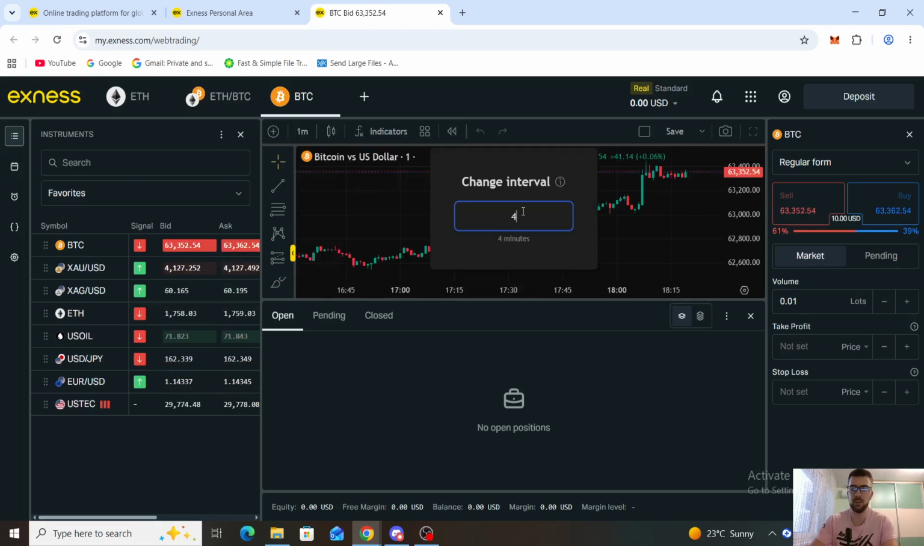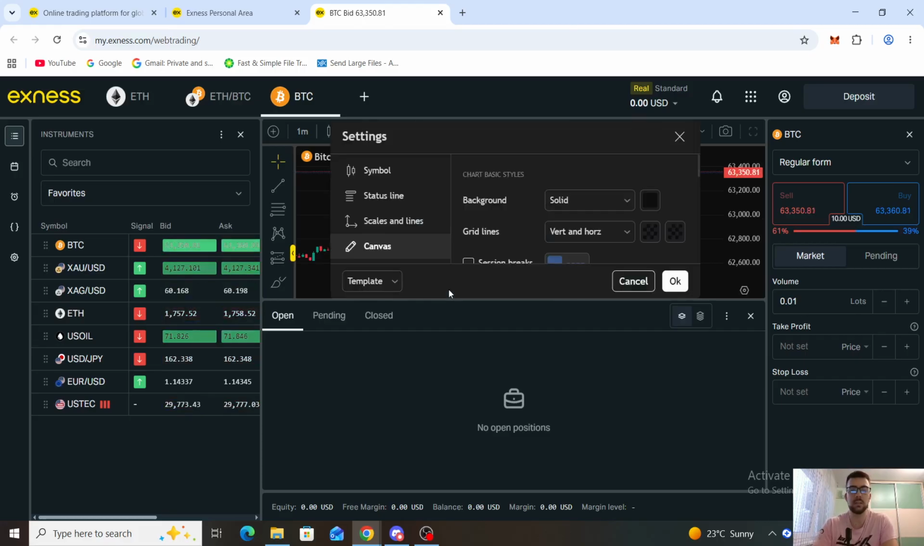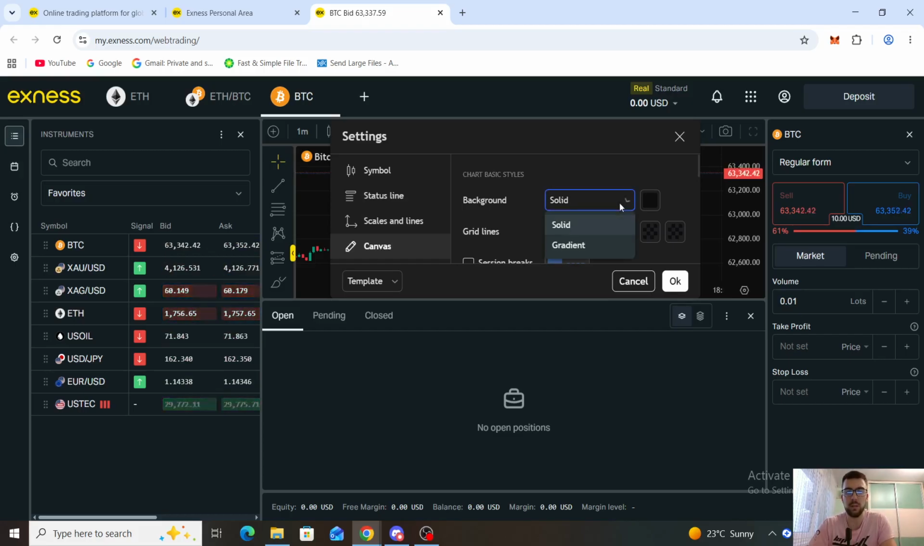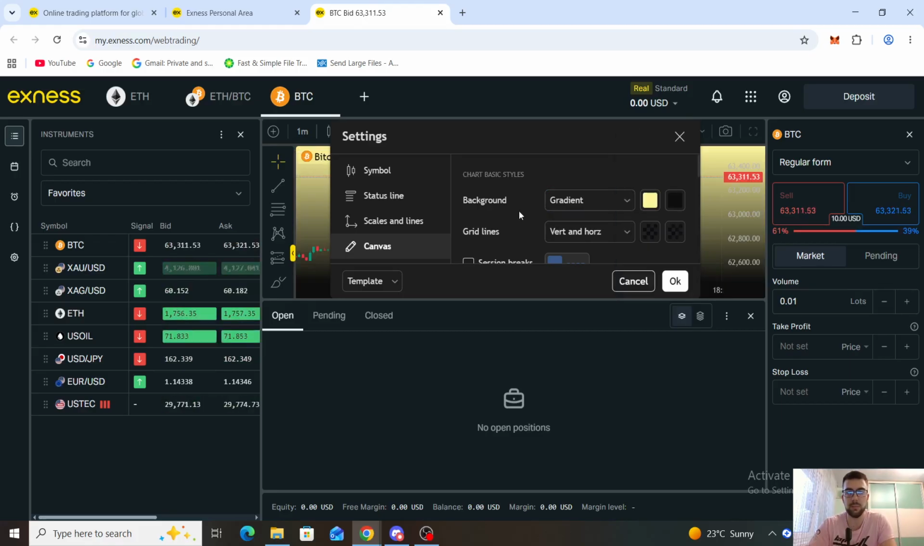And once you're here, you can see the option to get to settings. Once you are at your settings, you can just scroll down on here to get to canvas. So let's click on canvas. Once you're there, you can see your background and you can choose a gradient background. And from there, you can choose a lot of different colors. So you can see it's going to look something like that from now on.